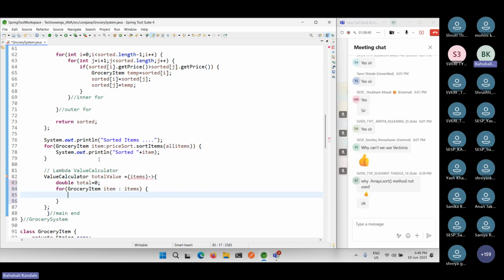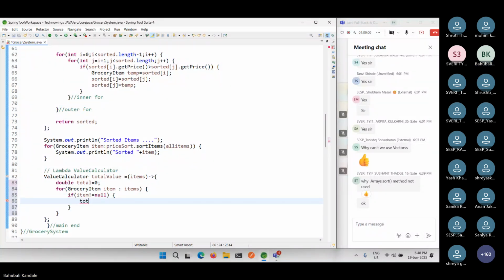And from that iteration, I just want to check that item is not null. So if item is not equal to null, then I want to perform the operation to calculate the total. Total plus equal to what's the total? It's get price and get quantity.